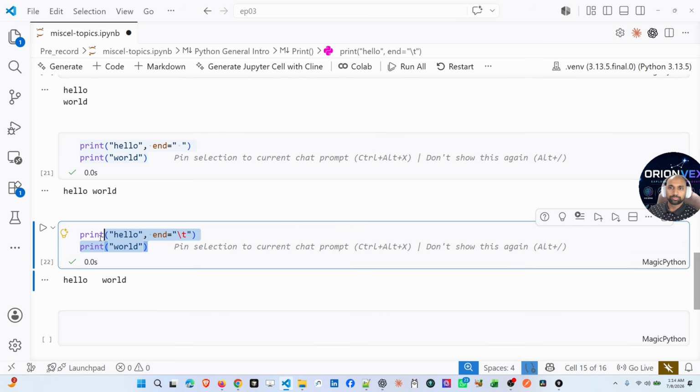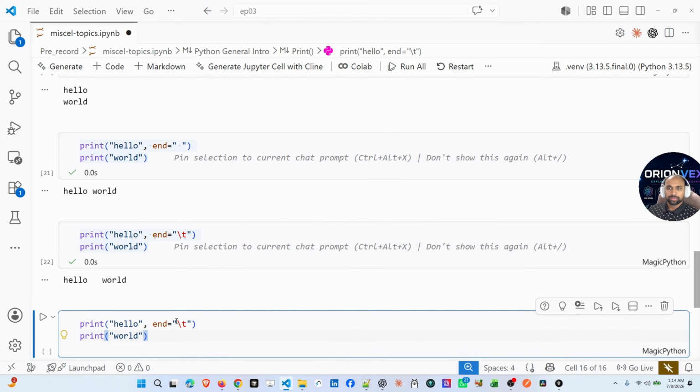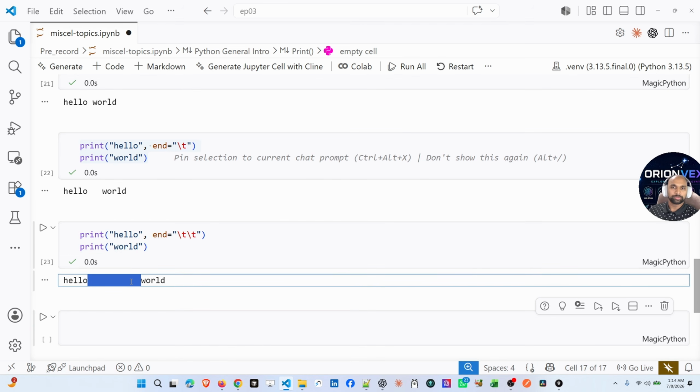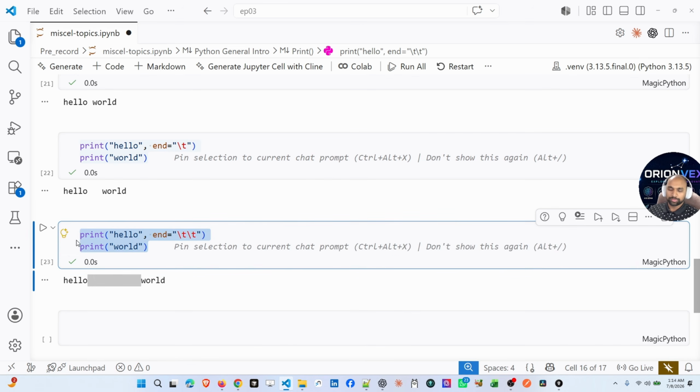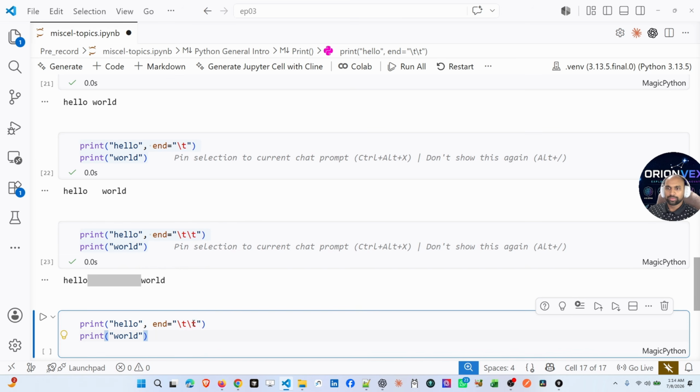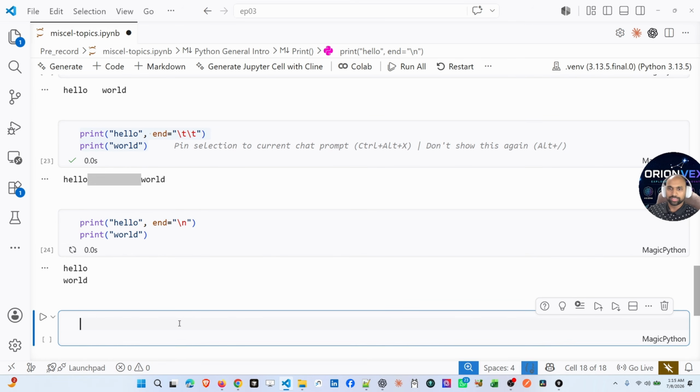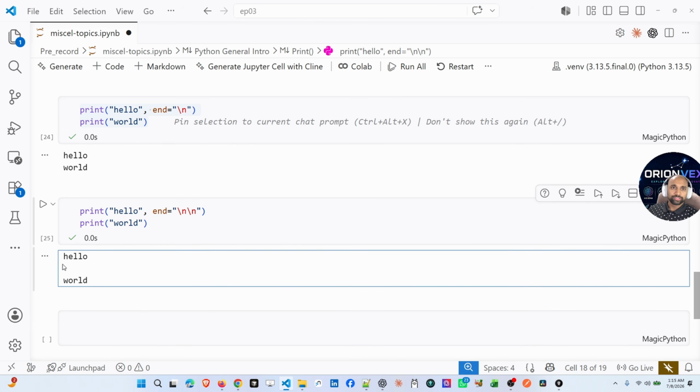Otherwise, if you want to print in the next line with multiple tab spaces, then again give \t. It will give 2 tab spaces. Like that, if you want to print in the next line, we can give \n. By default, it prints in the next line, or if you give one more \n, it is going to add one blank line in between these lines.